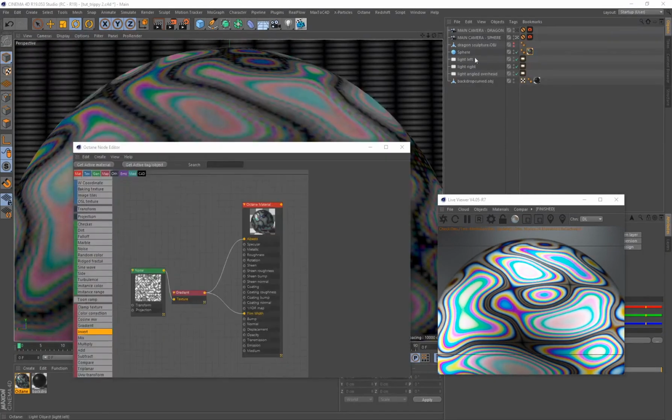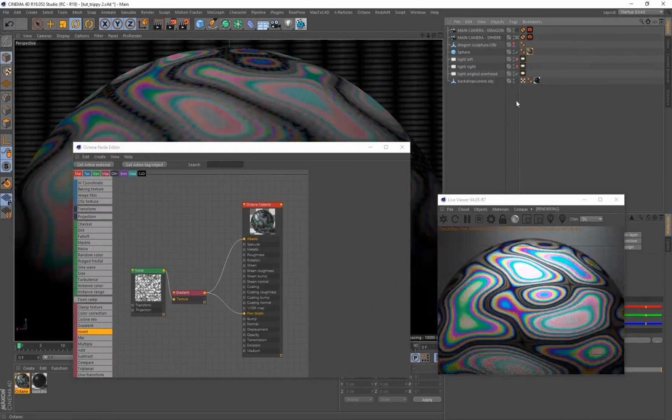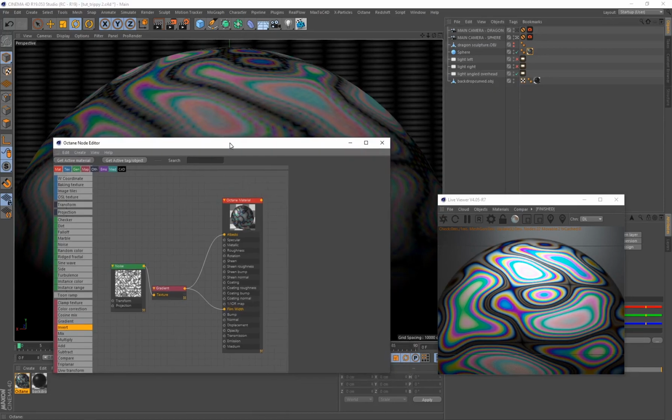Okay, so our material is done. I'm just going to turn off the left and the right light because this is how it looks in the thumbnail image. So you can see that lighting plays a really important role with materials. That's why you should experiment with lighting as well to get different effects. But our material is done.